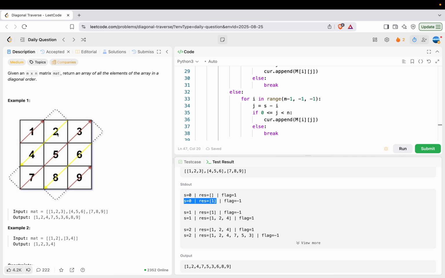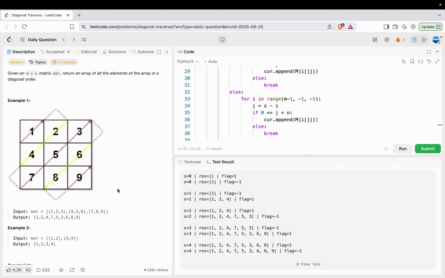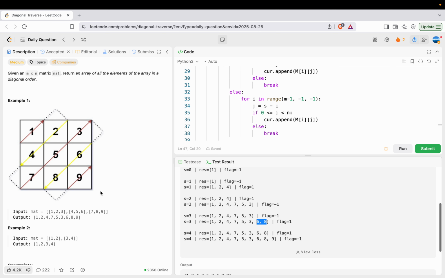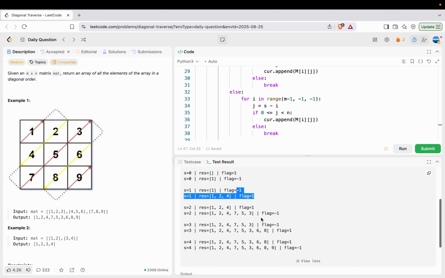Next you are going to have 2, 4, so 1, 2, 4, right? Next you are going to add 7, 5, 3. And next you are going to have 6, 8. And then you're going to have none, right? So you can see the flag alternating, right?